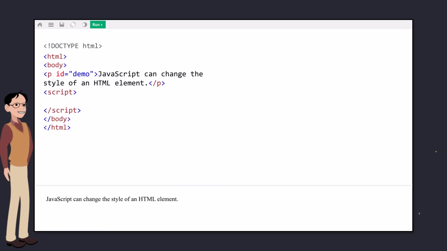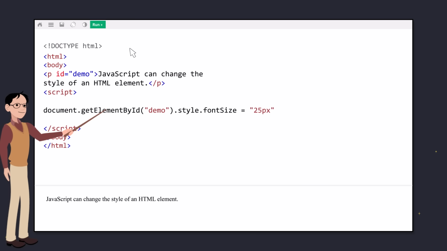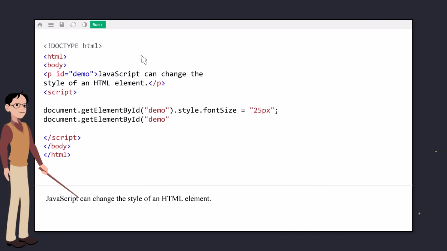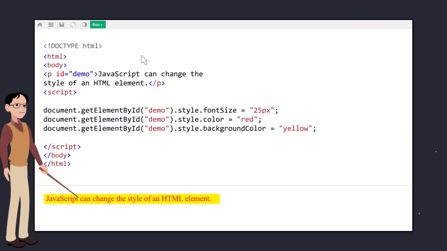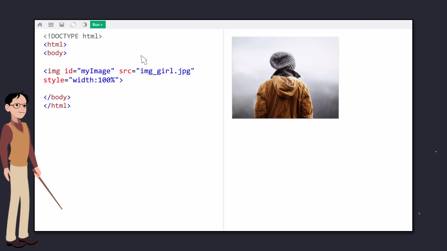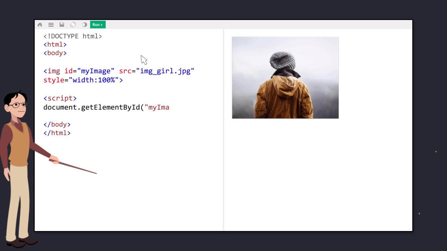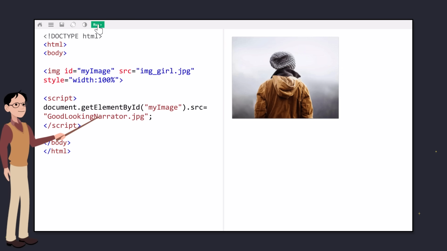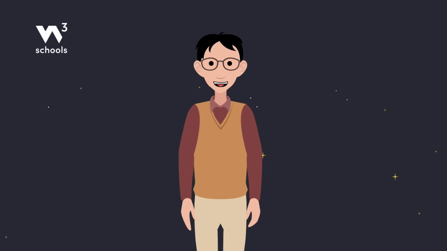You can also change the style of an HTML element like this. Or even change HTML attributes like this. That was a small taste of what you can do with JavaScript. Let's move on to more HTML.